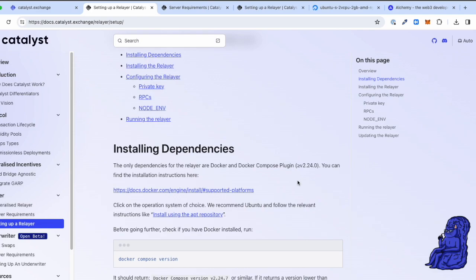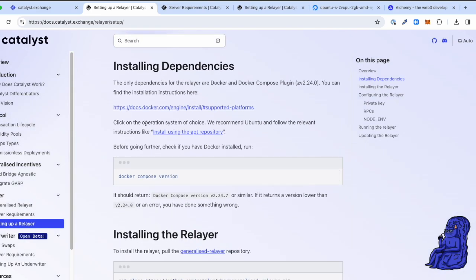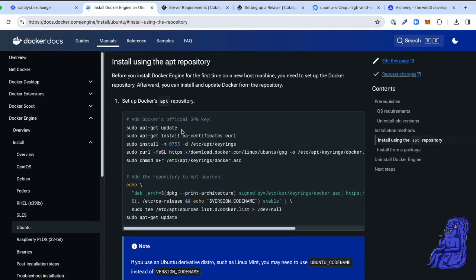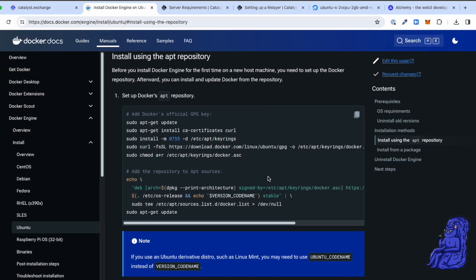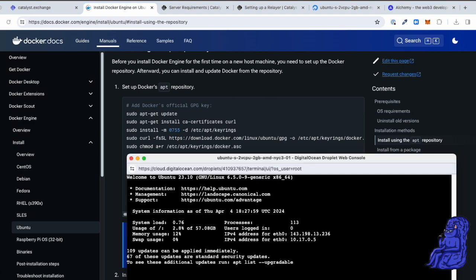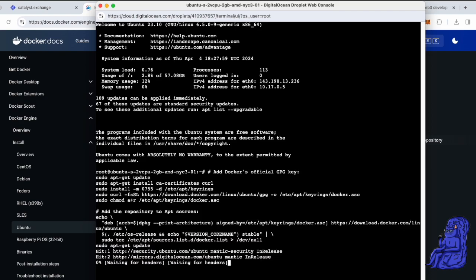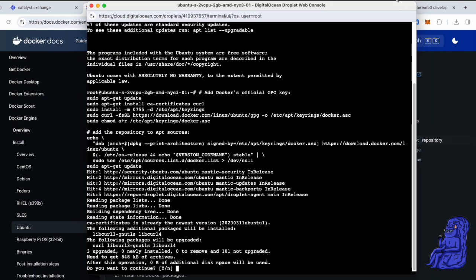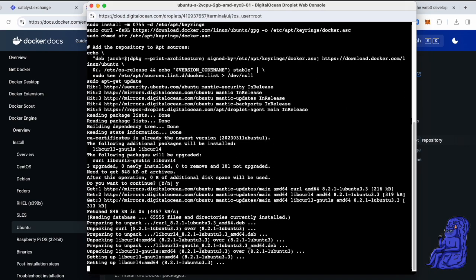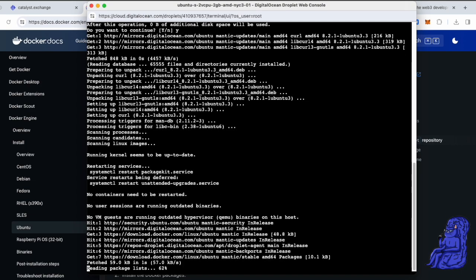So now we're going to head back over to the Catalyst docs and get started on installing dependencies. So we have Ubuntu Linux that's set up on the instance, and then you want to click this link here, and then it's going to go to the Docker documentation and give you the commands to run to install Docker. So I'm just going to grab this entire batch of commands and run it. There'll just be a couple times where you have to click yes for continue, and you can just click the default for everything. It should run pretty smoothly.